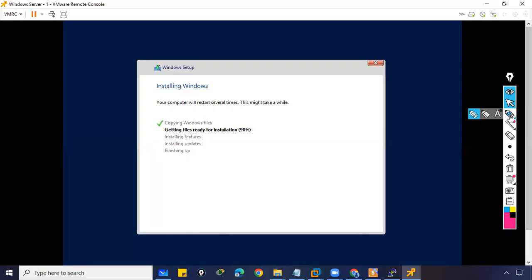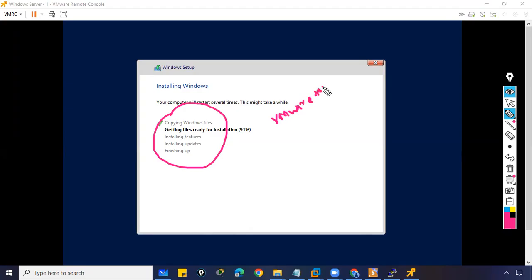After installing the operating system, tomorrow we need to install the drivers on this Windows Server operating system. These drivers are called VMware Tools. We need to install the VMware Tools after installing this operating system. So again, it will do the same thing. We are not going to do anything here. It will finish up the things and make the operating system ready. So tomorrow we will see how to log in to this operating system.